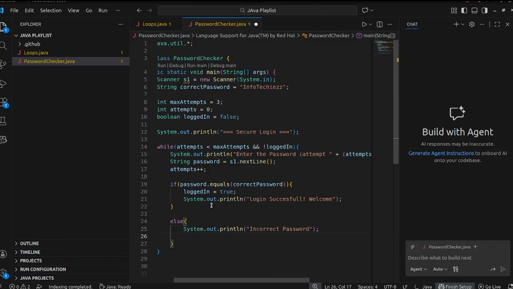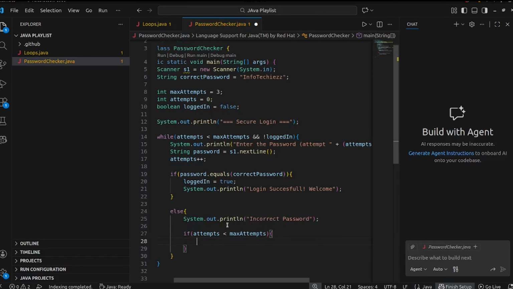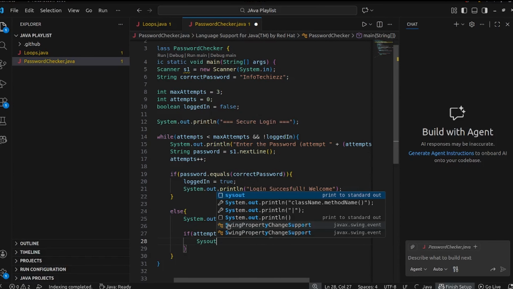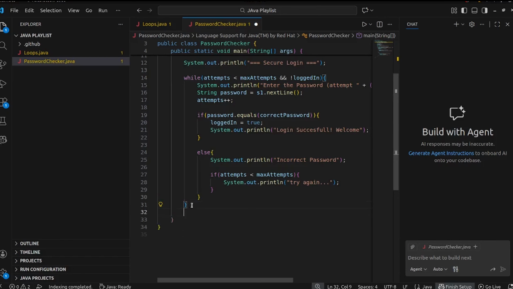Okay, after that if the number of atoms is less than the maximum number of atoms, okay, we can say he still has some more atoms to do. So that's why we have to check the atoms is less than the maximum number of atoms. Then if it is there, print try again. Okay, after this if else case and the while loop, there are 3 times it will run.